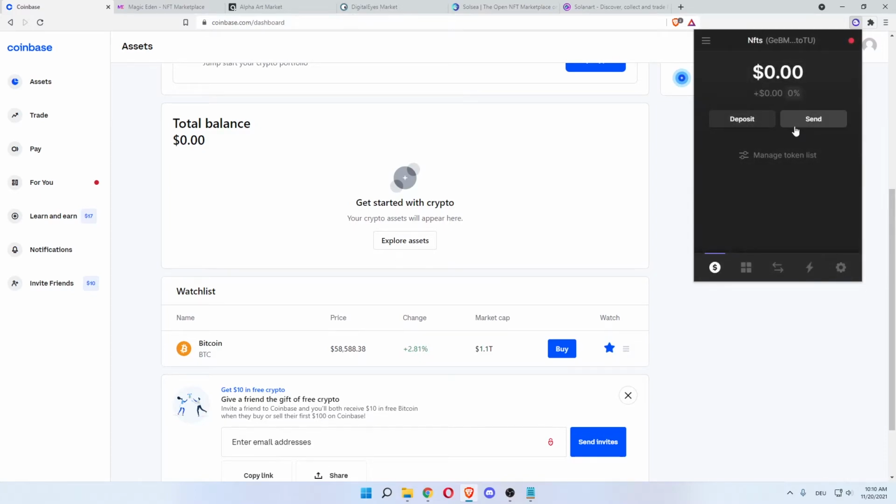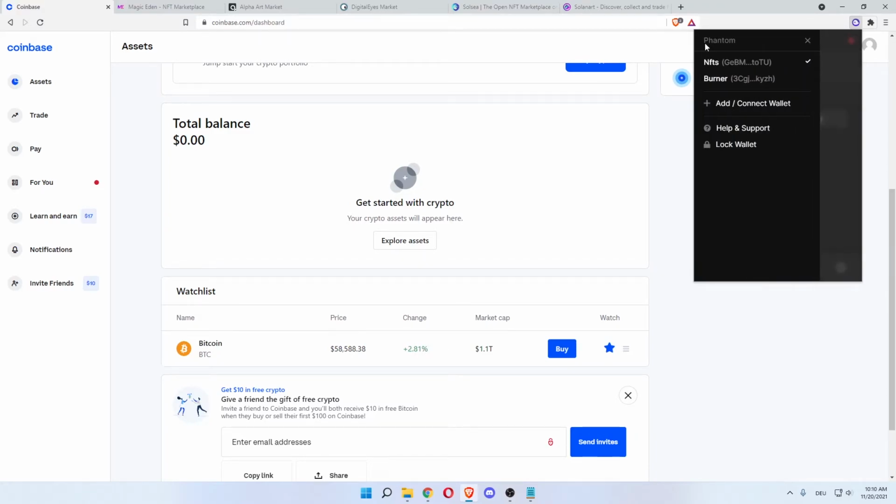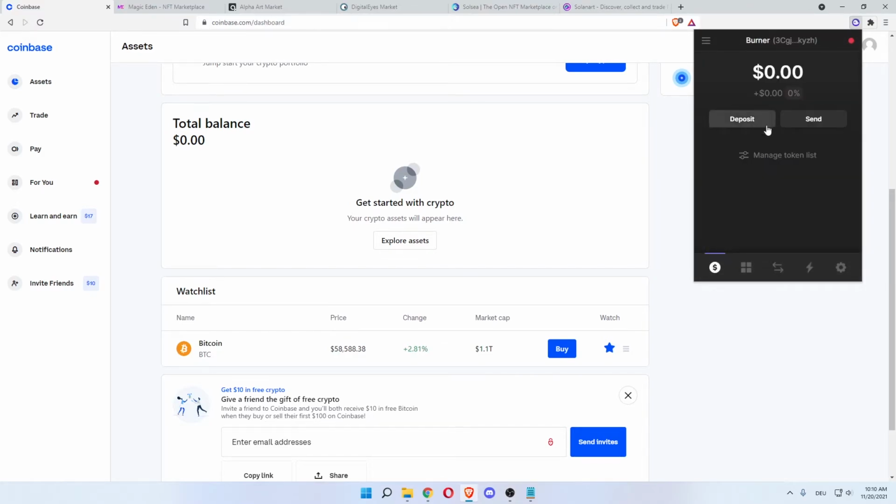Due to the fact that there are pretty much no costs for transferring or sending transactions, you can store all your Solana on here and all your NFTs on here, which is your main wallet. And once you are looking to mint an NFT, you send over the funds that it costs to mint to your burner wallet plus 0.1 for the transaction to go through, and then you can mint.